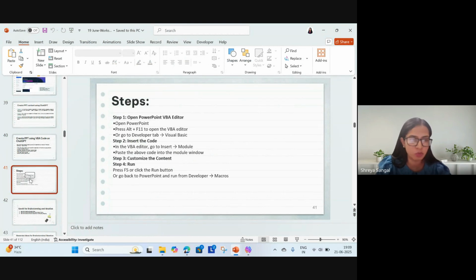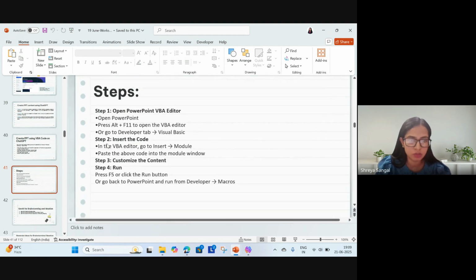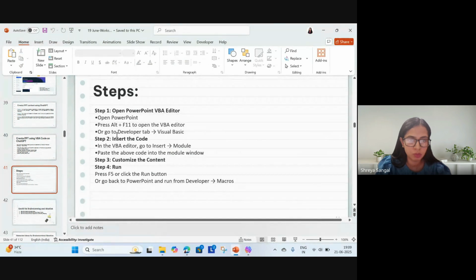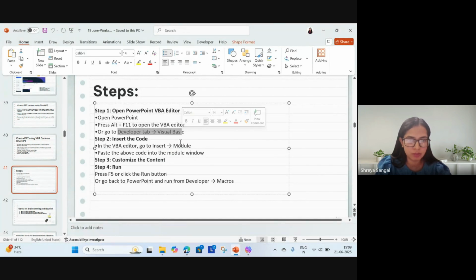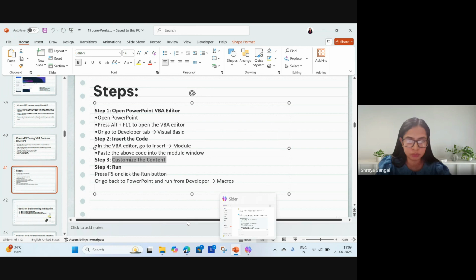These are the steps, if you have forgotten or missed them. First, go to Developer and Visual Basic. Then go to Insert and then Module. Paste the code in the module window. If you want to change the content, you can change it. After that, I'll tell you what to do.